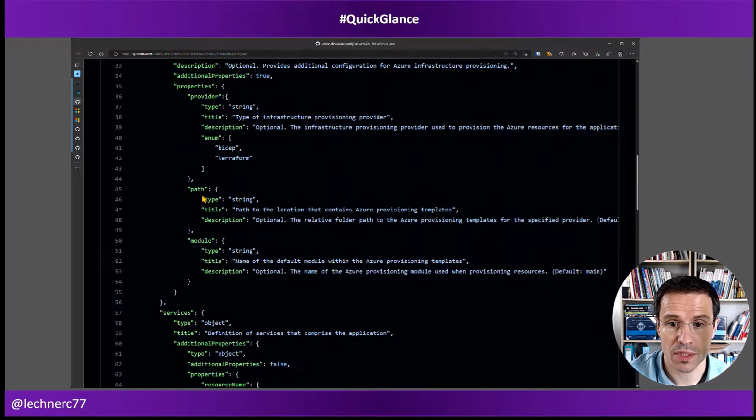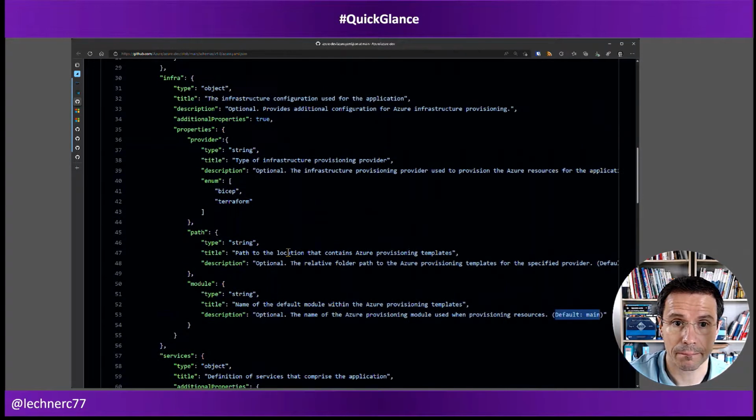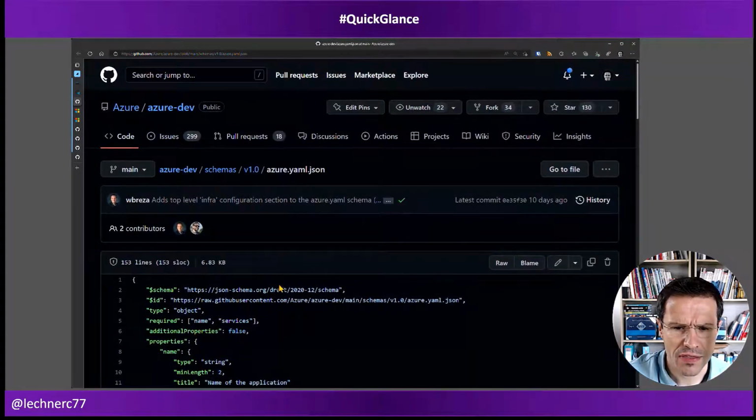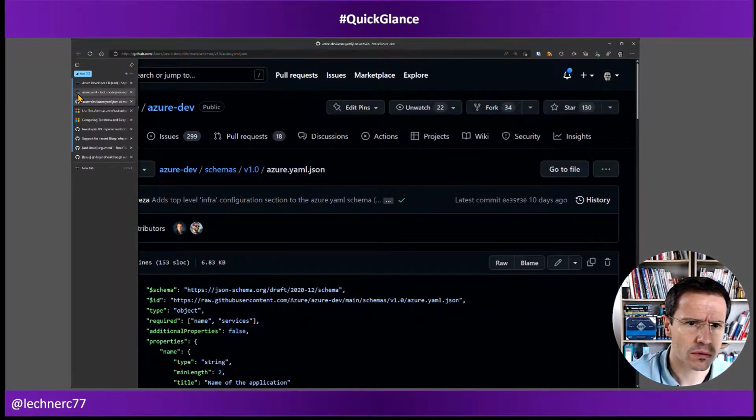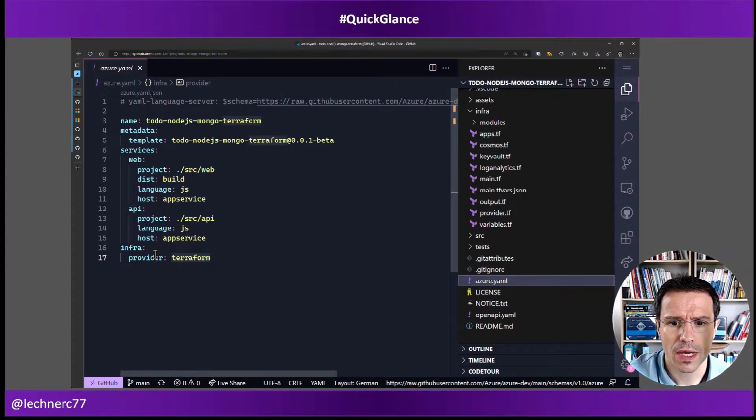You also have two more options that have been enhanced. The path to the location which contains the provisioning templates, I think that was there in the earlier version too. But what's new is the module one. So besides that, be it Bicep or Terraform, you can now define modules, or define the location of your provisioning modules, which by default is main. So I think this schema is always worth a look if you are wondering what's going on.